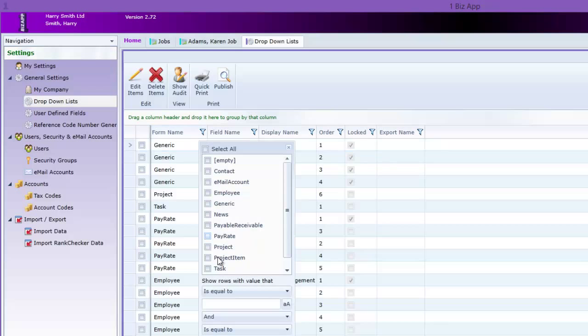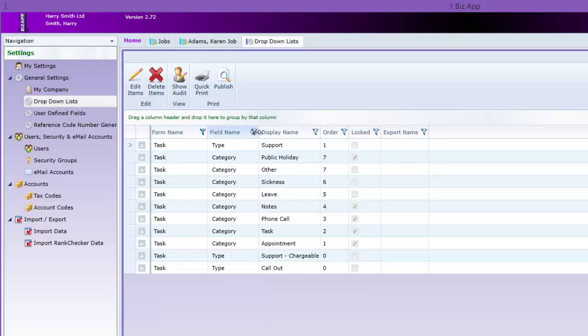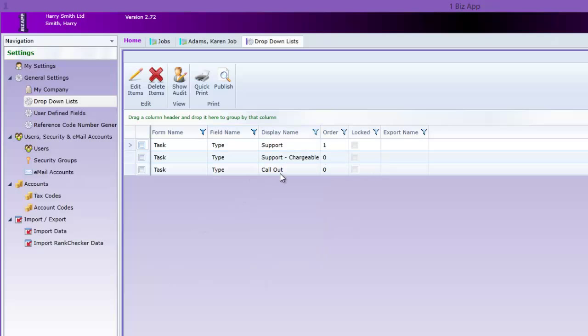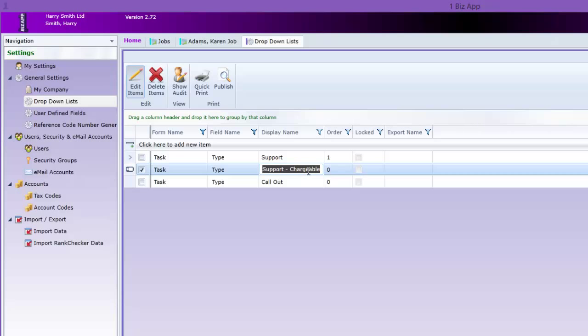To see what this product must be called, go into Settings, drop-down lists and filter on Tasks and Types. Here you can see that there is an item called Support Chargeable. Copy this exactly so that the product you create will know it is a chargeable time management product.